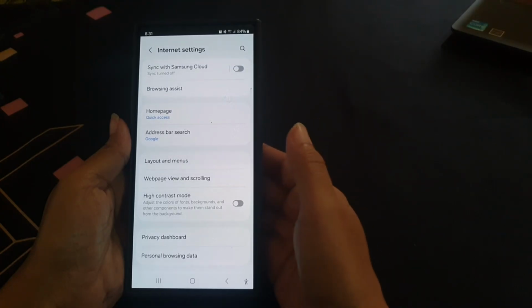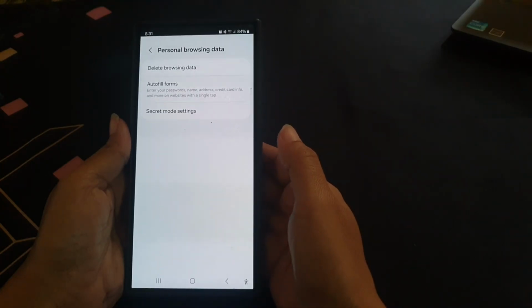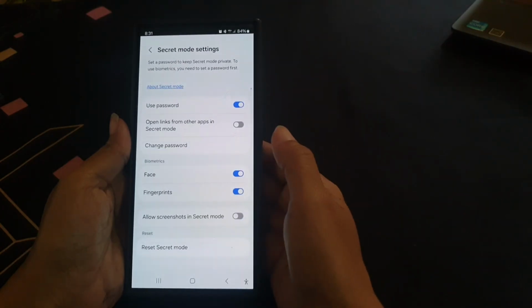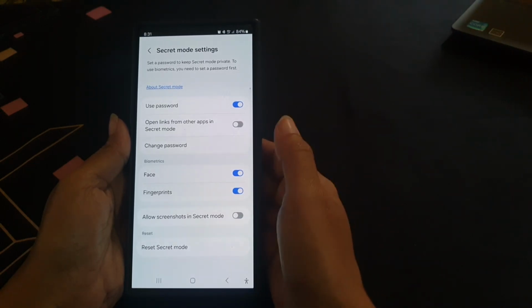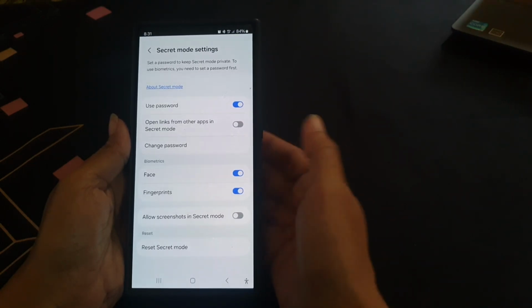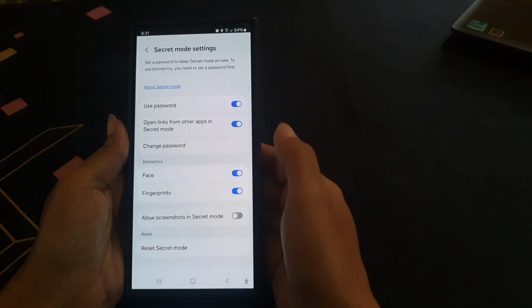Tap Personal Browsing Data. Tap Secret Mode Settings, and then tap the gray on-off switch next to "Open links from other apps in Secret Mode" until the switch turns blue to turn it on.